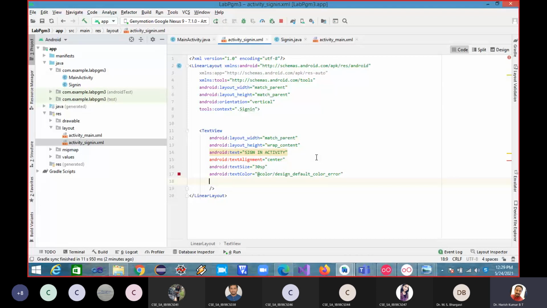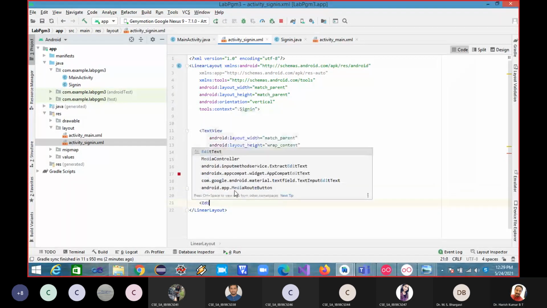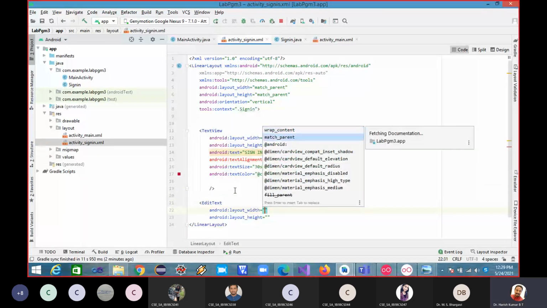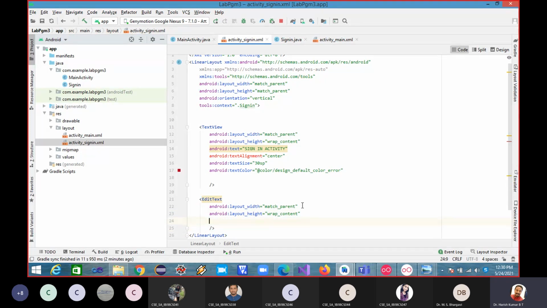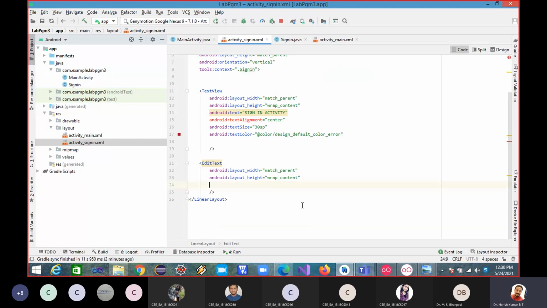So we'll write the edit text. Match parent. So all of you are able to do till here? Please respond. The response is very poor. When I ask something, if you respond immediately, I can understand what is the status at the other side. If you want me to wait, I can wait. All of you are able to start the second activity? Yes, sir.